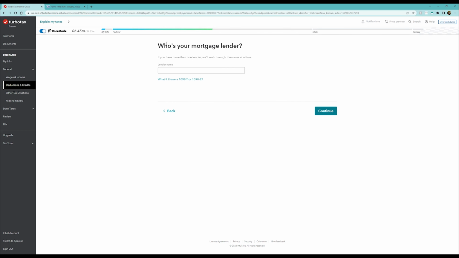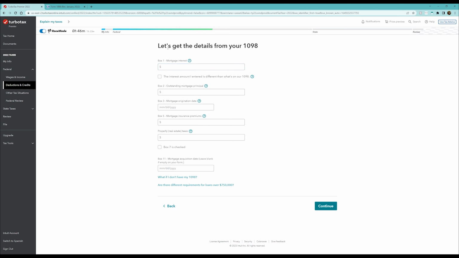But then this is what's going to happen. It's just going to ask you who your mortgage lender is. Let's say it's US Bank. Any uncommon situations, someone who isn't my spouse co-owns this, the seller is financing this loan, or we didn't receive a 1098, or none of these apply. Let's say we're all good to go. We're going to just hit no. And this is where people get kind of tripped up.